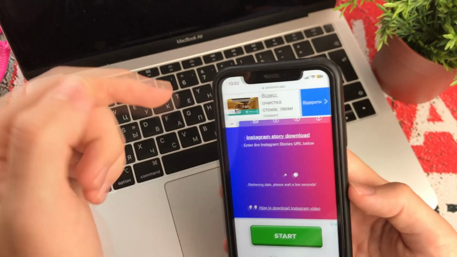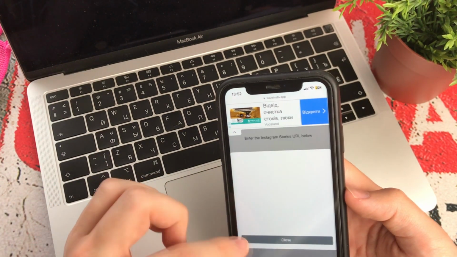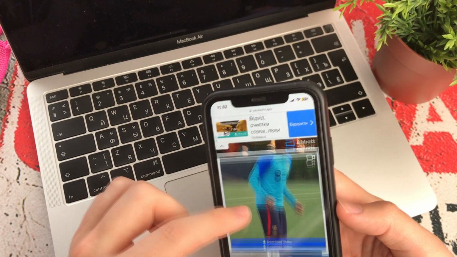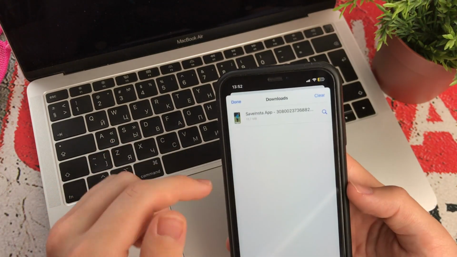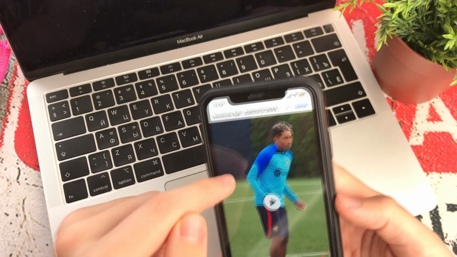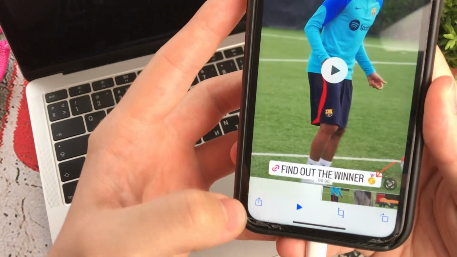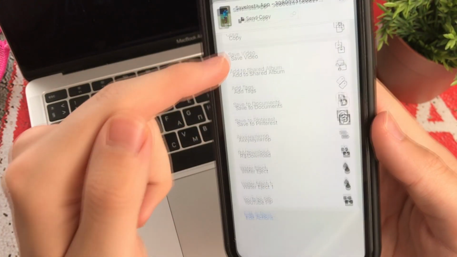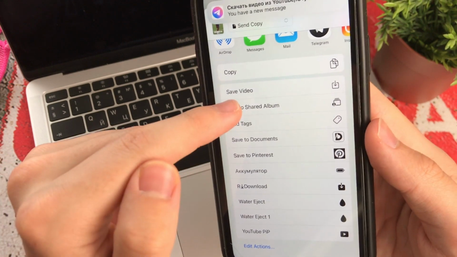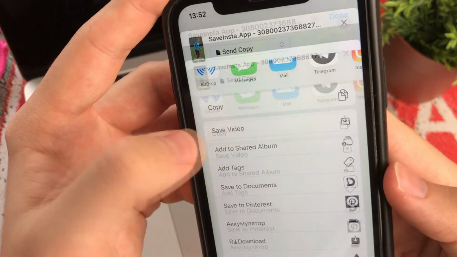Here we see our story. We download our video. It will download. Go to download and open our video. Now click share. And here we click the button save to the gallery. We wait a couple of seconds. Now we go out of here and go into the gallery of the iPhone. Here we see our video.